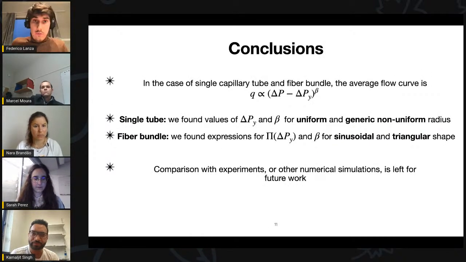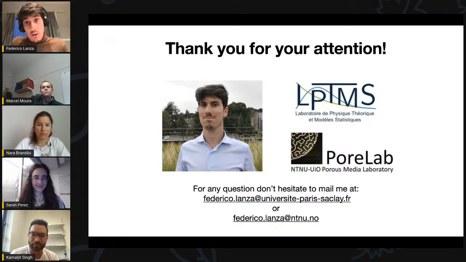So far, we reached our goal, meaning that we found some values for delta py and for the flow rate, seen as a power law, both for a single tube and for a bunch of parallel tubes, and for different geometries. And of course, that was a theoretical work, and experiments that may confirm or not our predictions are desired in the future, as well as other numerical simulations that we haven't done and that can confirm and give strength to our prediction. Thanks for your attention.